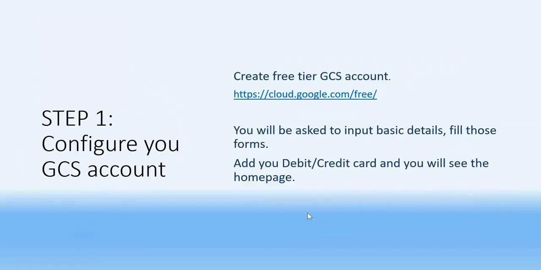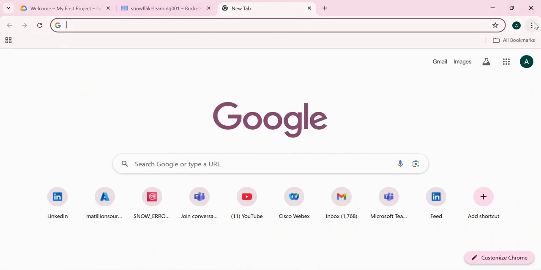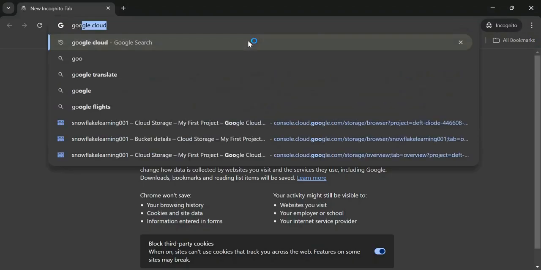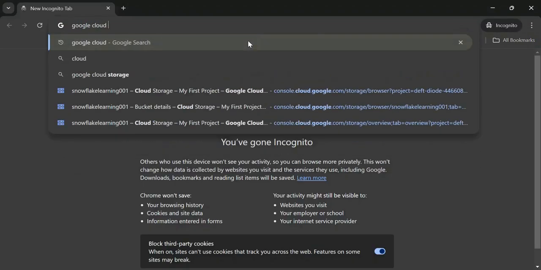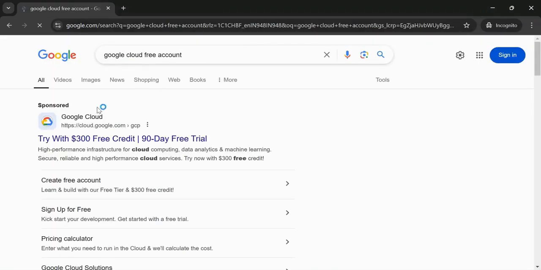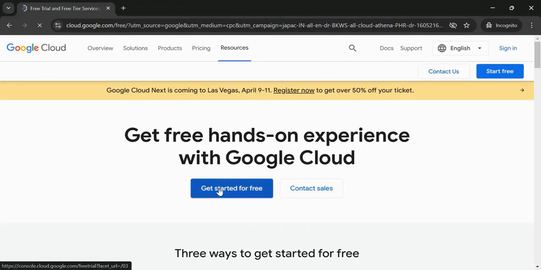Okay, so the very first step is you are going to configure your GCS account. If you don't have it, you can simply go through cloud.google.com. Let me show you everything from scratch. I'm going to open my incognito window. Once you write it, you can go for a Google free account, and it is going to give you a 90 days free trial. Get started for free.